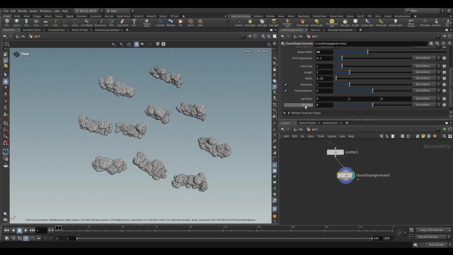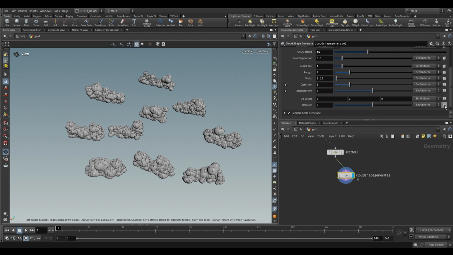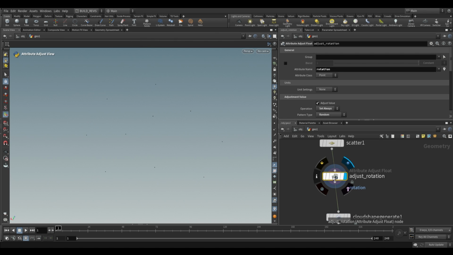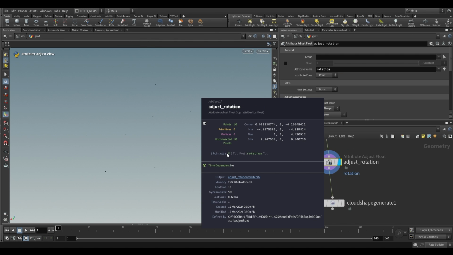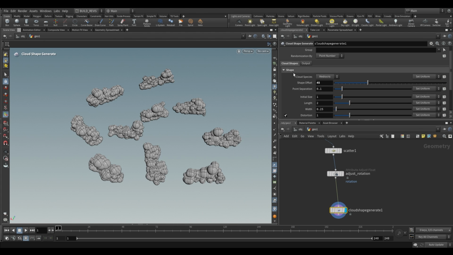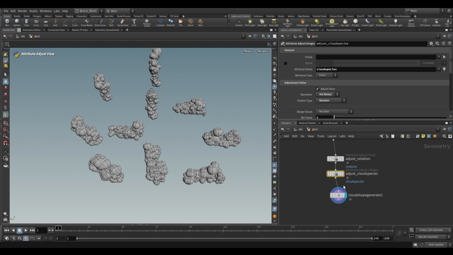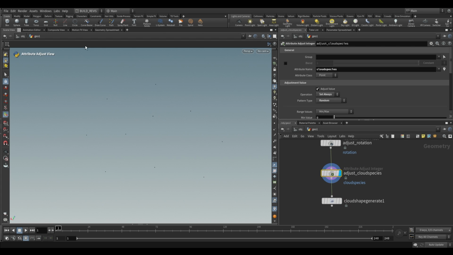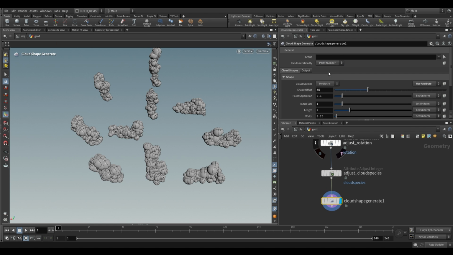Additionally, we can also gain more control over the randomization if we click on this icon of the die on the side. Clicking on that adds this attribute adjust float. And what this does is it gives a rotation value to each point and stores it in an attribute called rotation. But each and every one of these can have an attribute added. Even the cloud species over here, if you click on the die, it'll add one over here, which randomly gives a value between 0 and 2. You can see it over here. And that corresponds to either the humulus, mediocris, or congestus.